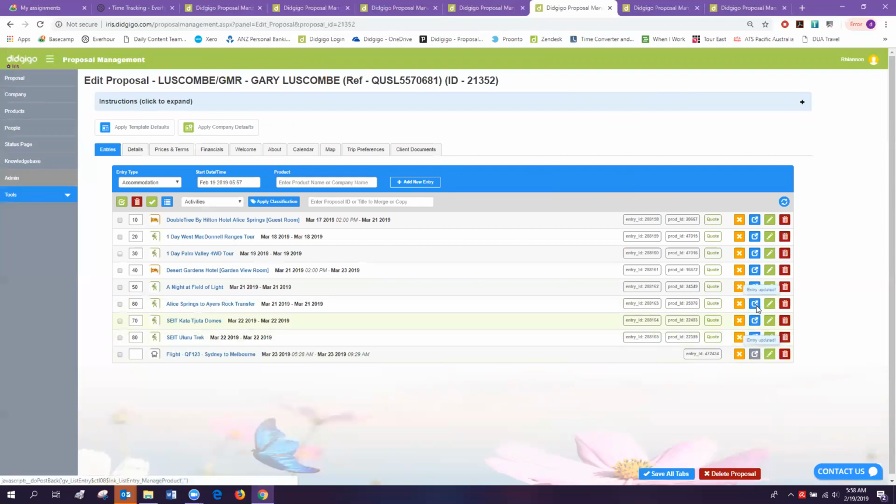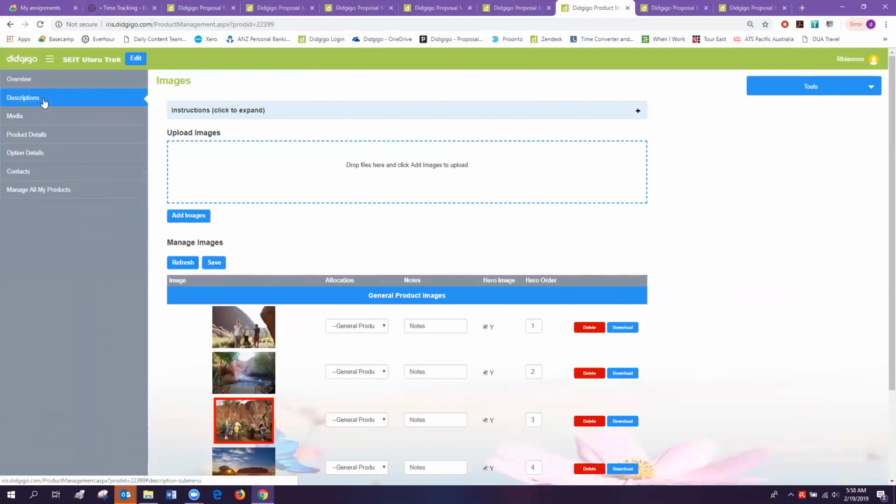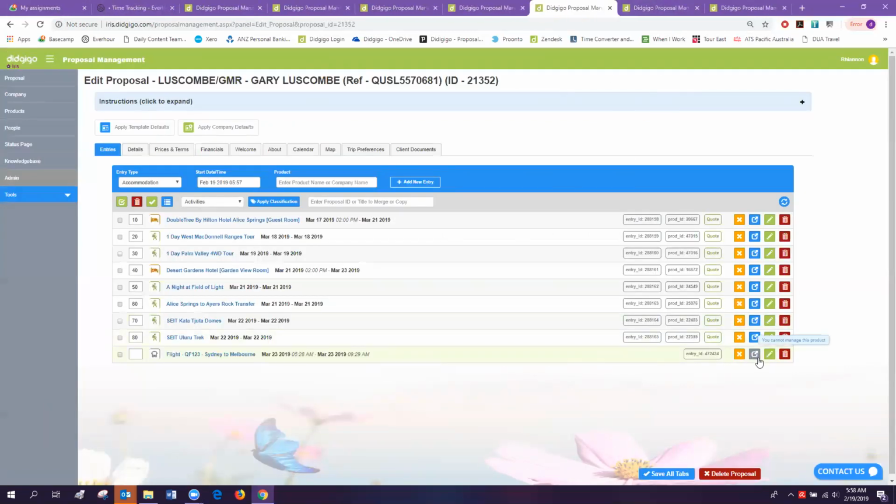You'll notice these blue and grey buttons that appear here. If you notice it is blue, it means that you have access to edit this product. So if you click this blue button, it will actually bring you into Didgigo Product Management. This is where we usually add in your images, descriptions, etc. to create those products for you. If you notice that it's grey, it means that it is supplier owned and you do not have access to manage that product. Anything blue, however, is owned by your proposal company and you have full access to that product.